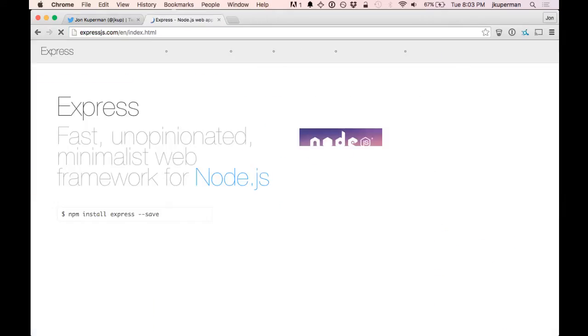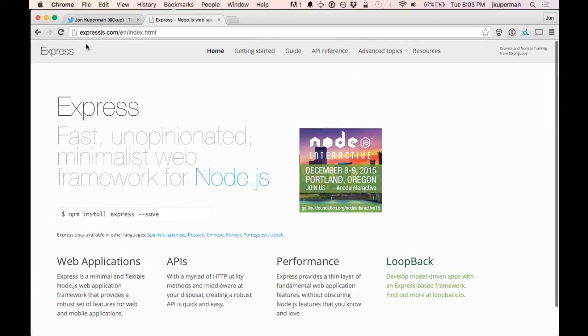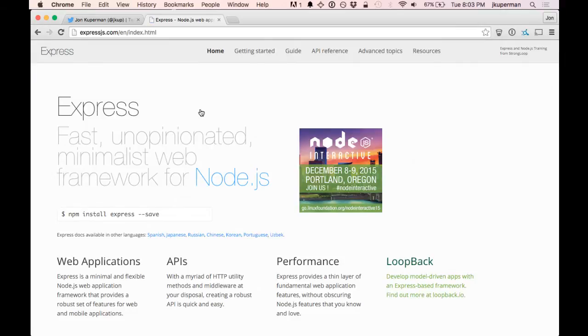So the web framework I'm going to use, just because it's the one I'm most familiar with, is Express.js. They have a bunch of great tutorials and stuff on their site, which is expressjs.com. But we're going to go ahead and just get started with it. I also do have a series on my YouTube channel of getting up and running with Express, so you can check that out as well if you'd like.